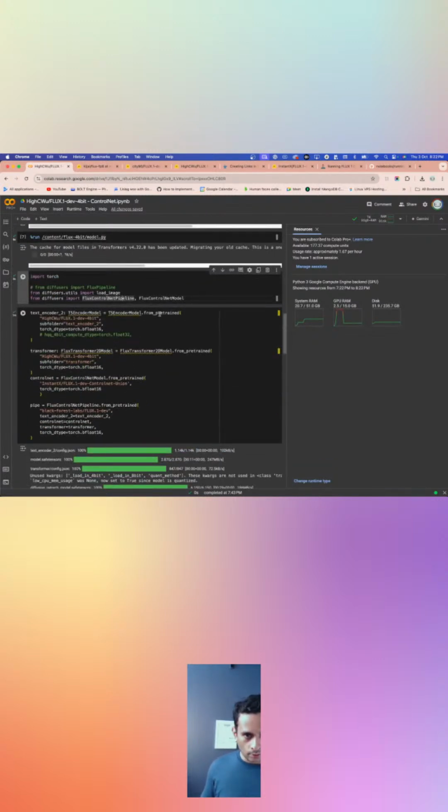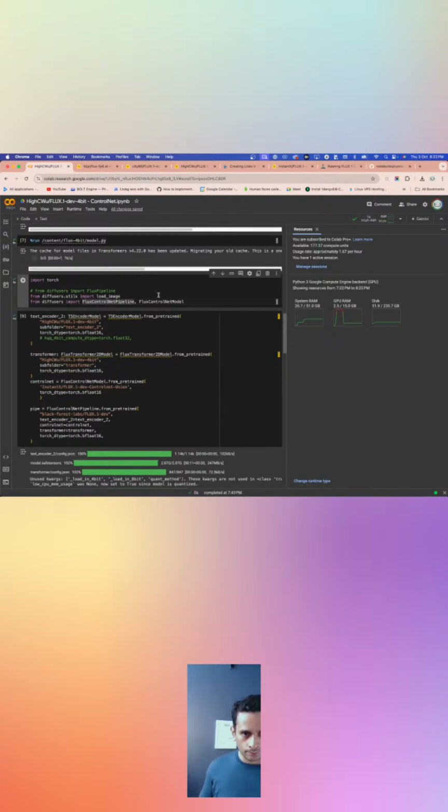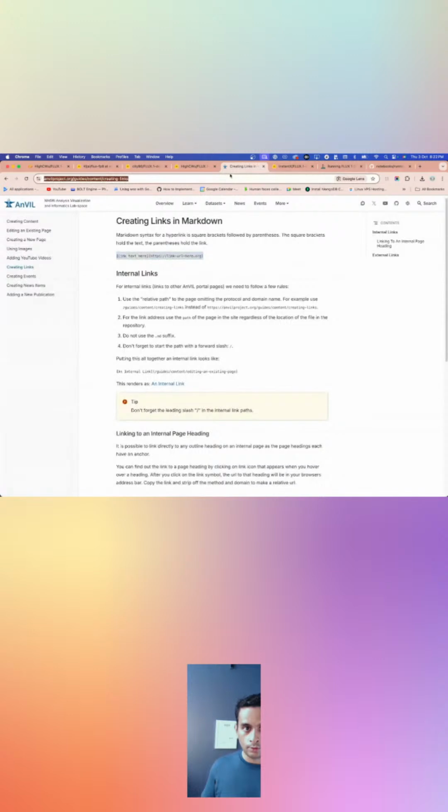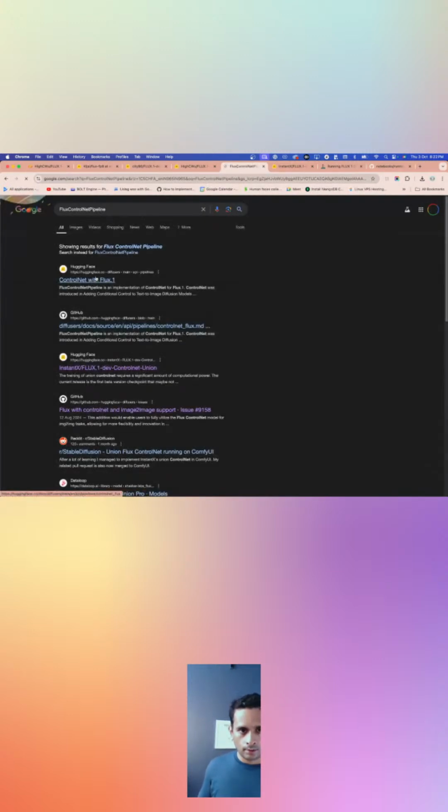Now this is what I was talking about, and that's why we have to use the latest version from GitHub, because the latest Hugging Face diffusers library from GitHub has the Flux control net pipeline. We want this one, and if you see, this one is very, very good, because you see here, there it is.